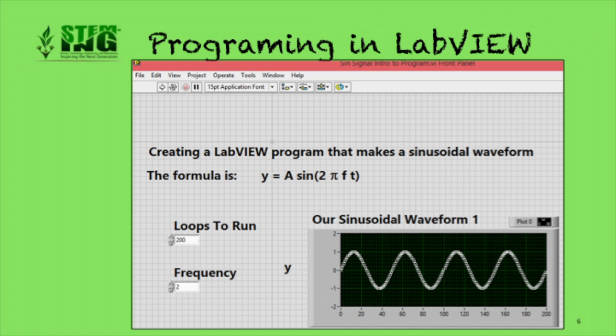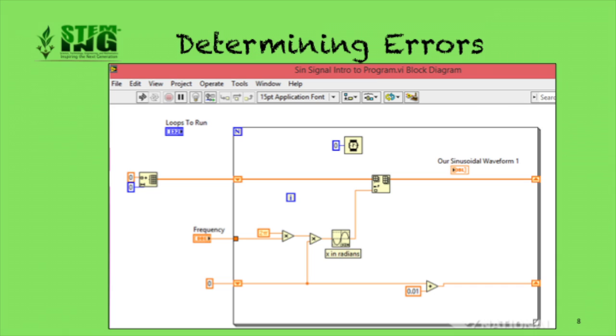Now we will walk through how to create and code a LabVIEW program that makes a sinusoidal waveform. Pay close attention and try to follow along on your computer. Display the block diagram by clicking on Window and selecting Show Block Diagram. Creating a LabVIEW program that makes a sinusoidal waveform.